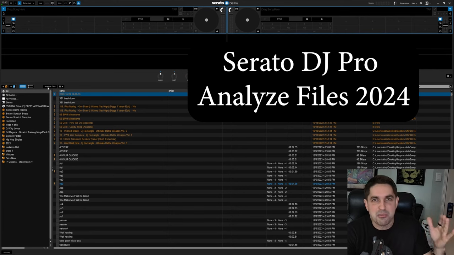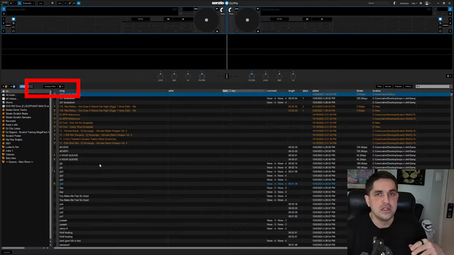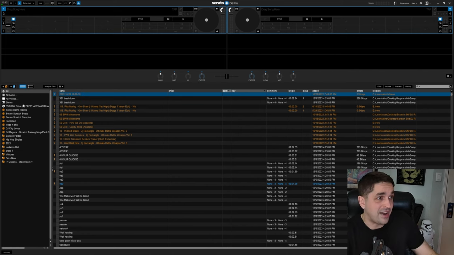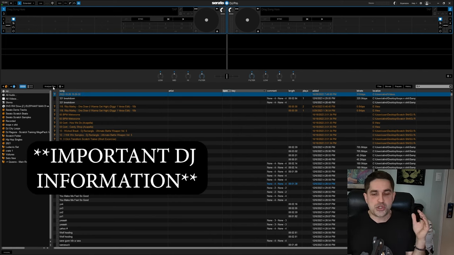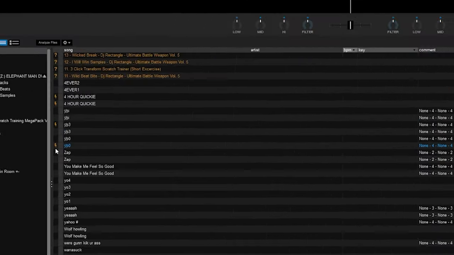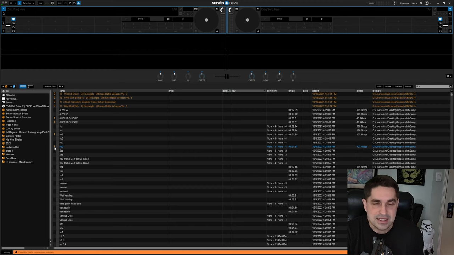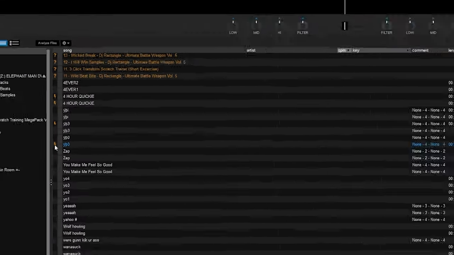Serato DJ Pro analyze files. This little button right here. So many people out there don't know how to find this button right here and how to analyze their music, which is super, super important. If you have music and it's not analyzed and you got files like this with this little orange electric bolt right here, you're gonna be in a world of problems.